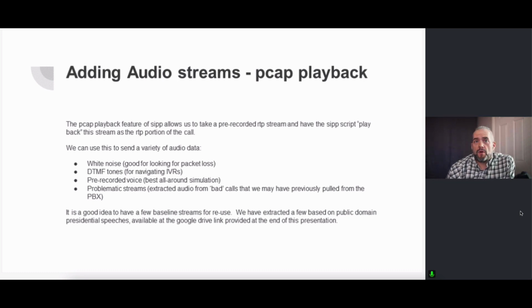And we can also have problematic streams, right? So if you've got a bad call that's got a lot of jitter or some echo or whatever it is, that could be useful. It's not necessarily falling under load testing, but certainly simulating a certain amount of packet loss or jitter could be. It's a good idea to have a few baseline streams for reuse, right?